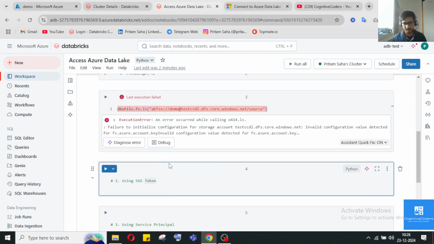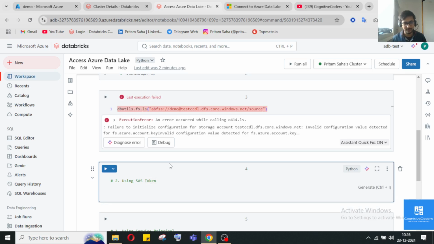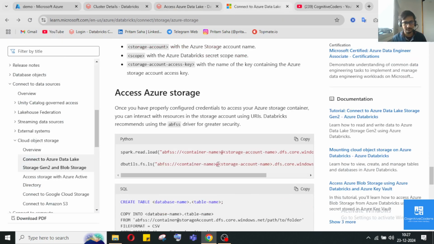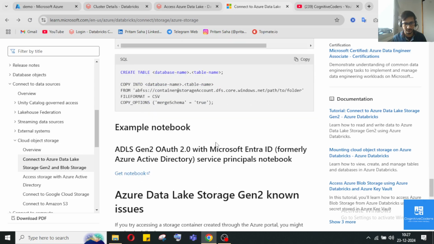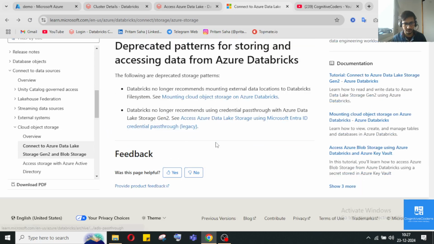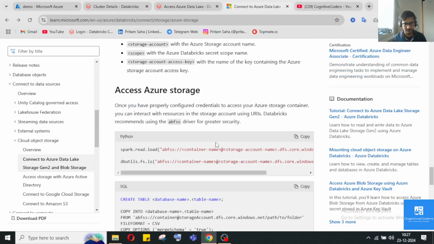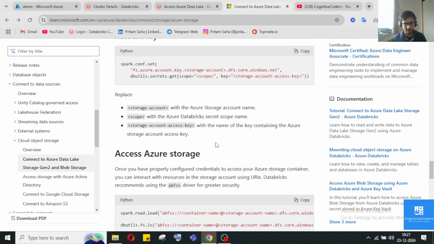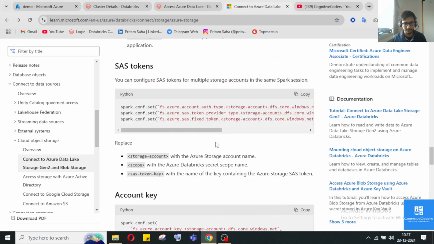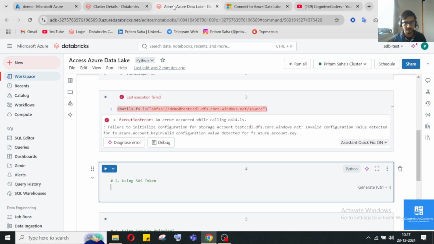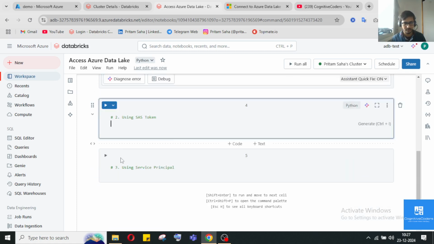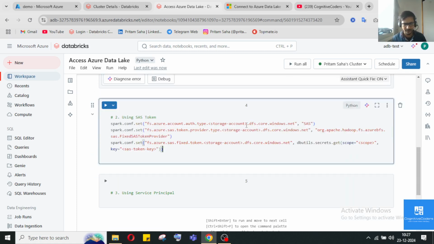Okay, now we'll connect this notebook with that Gen2 container using the SAS token. I will paste this document link in the video description, you can take it from there. It's just a generic code. You just go here, this is the SAS token code. Just take it and put it here. Okay, so you just need to change the things.